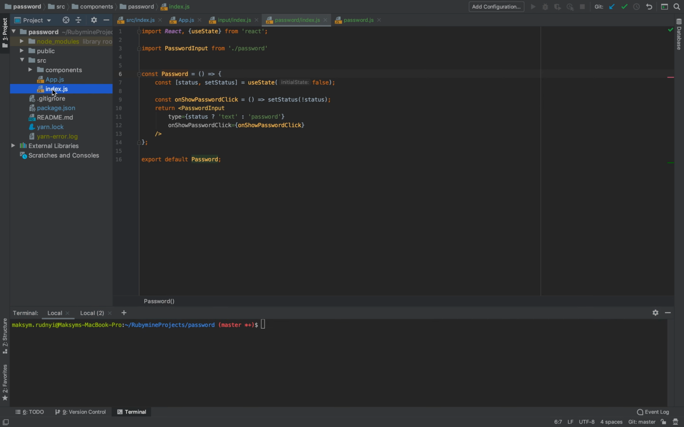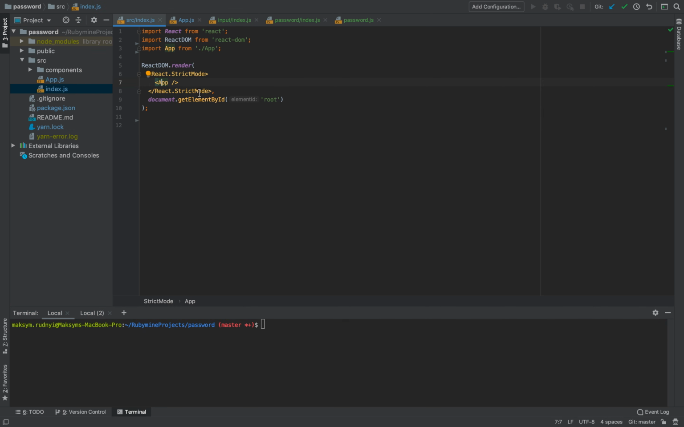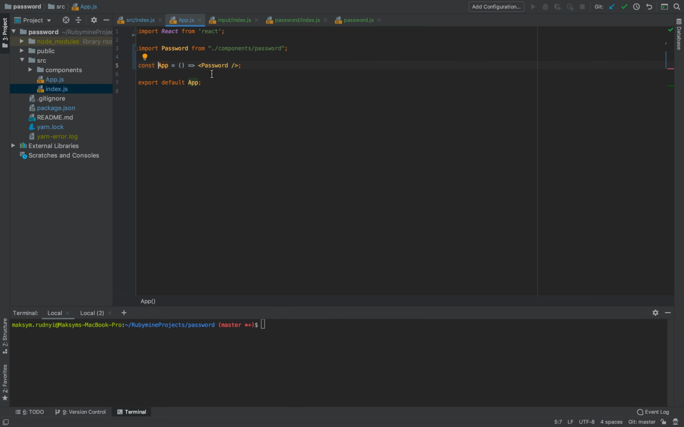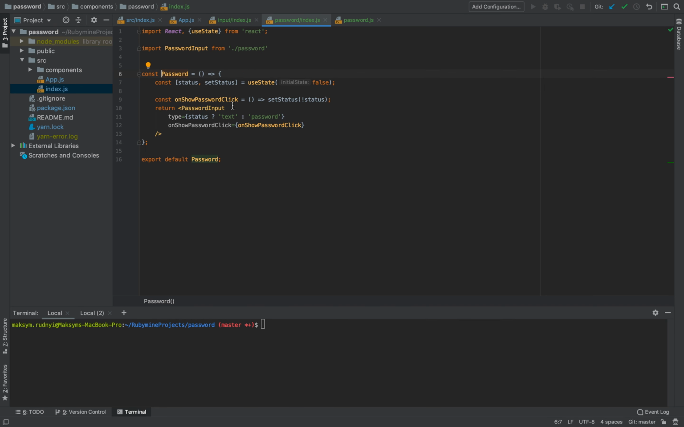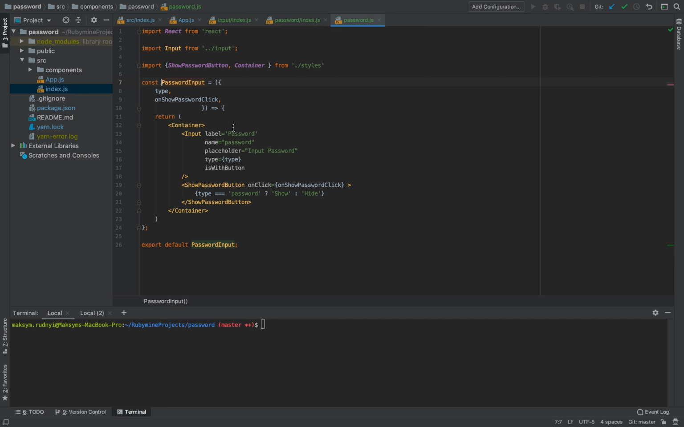So let's start from the index. What do we have? We have the application. The application just returns password, and in password we have one function and one component. The component is a password input, and this component has two props. It's type, which might be text or password, and we have a function, and that's it. So let's go to this password and clarify.